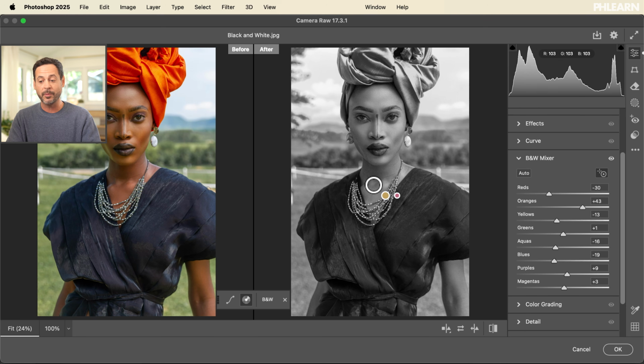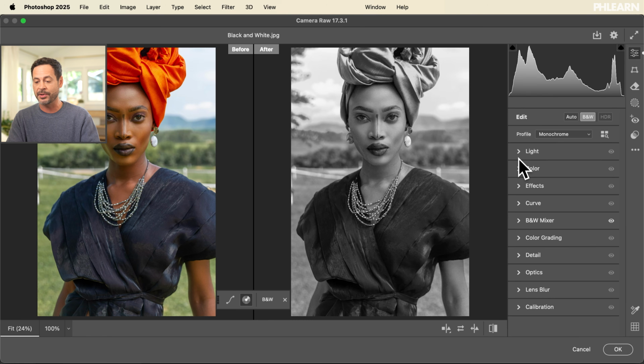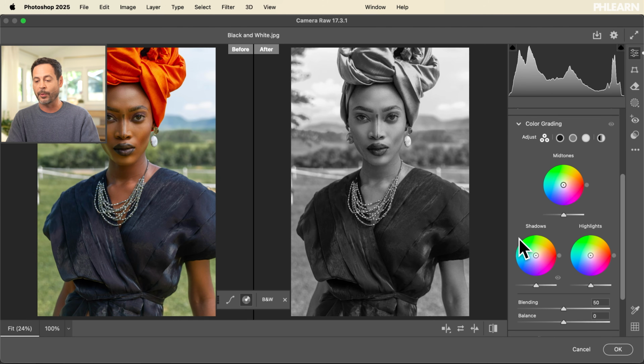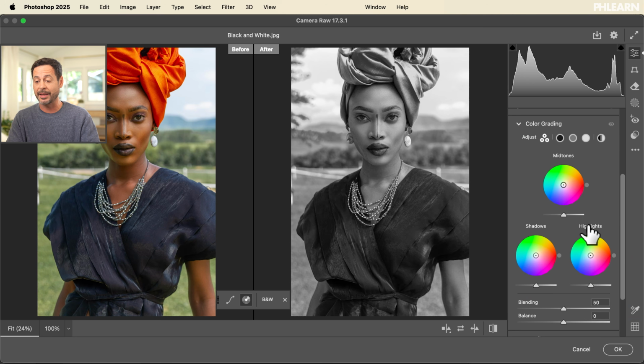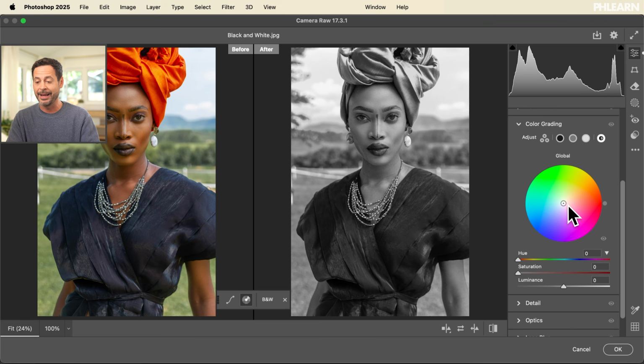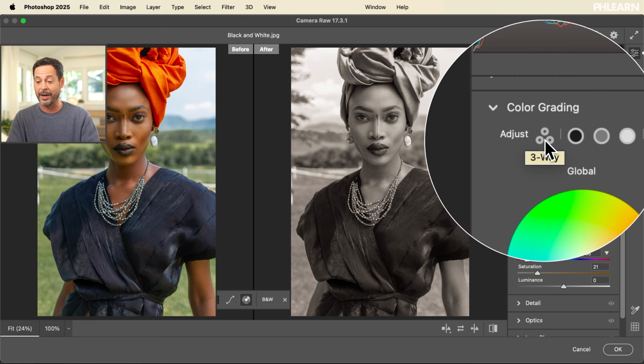Now, when we're done with this, if we want to, we can simply go ahead and close out our Black and White Mixer, and I can go to where it says Color Grading. Here I can add color to my midtones, my shadows, or my highlights, or if I want, I can click on this icon and simply add a color to my entire image if I want to give it a little bit of a sepia tone. Here you can see I can change my saturation, and I can even change my hue to give it different colors.